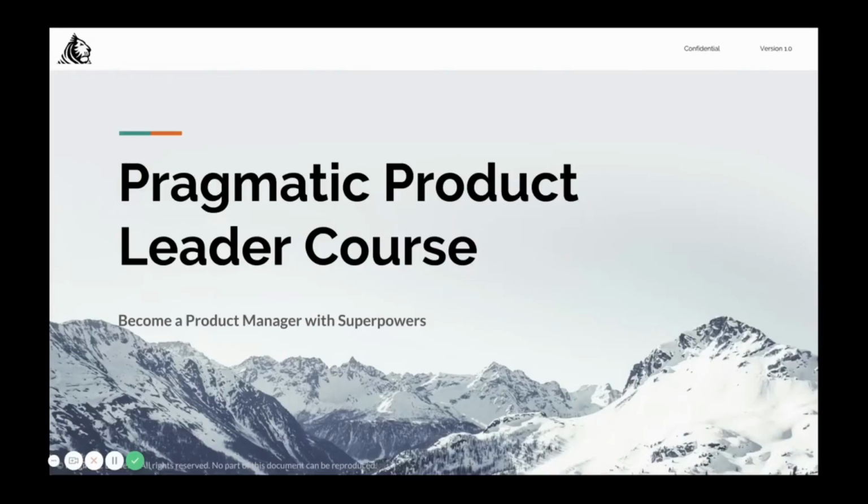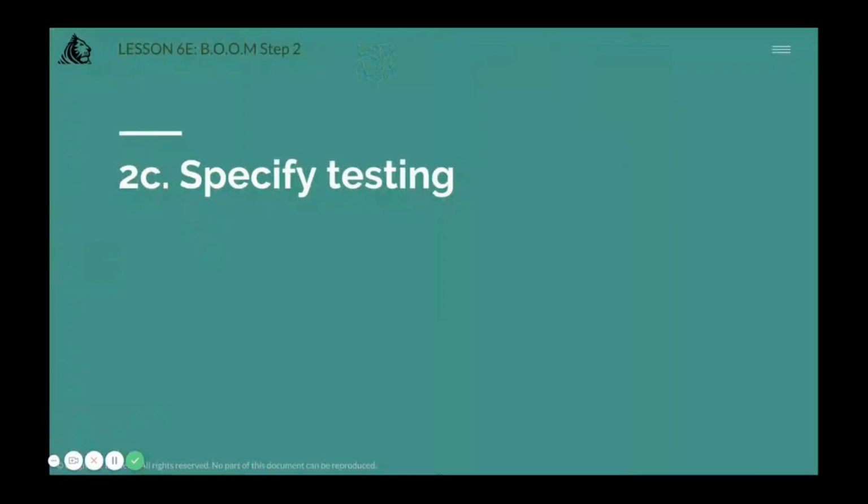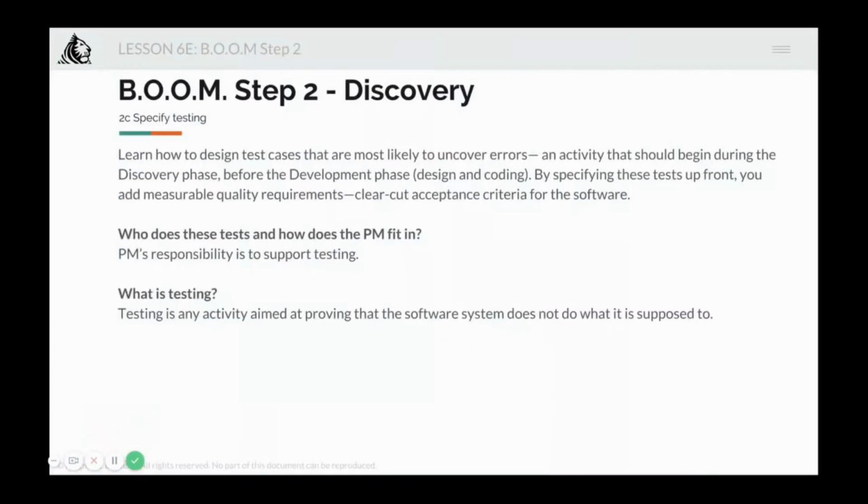Hi. So now that we have understood how to model systems, the use cases, the structural modeling, and so on, let's understand how to specify testing and how to test in general. So you need to learn how to design test cases that are most likely to uncover errors, an activity that should begin during the discovery phase itself before the development phase. Okay, so by specifying these tests upfront, you add measurable quality requirements and the clear-cut acceptance criteria for the software.